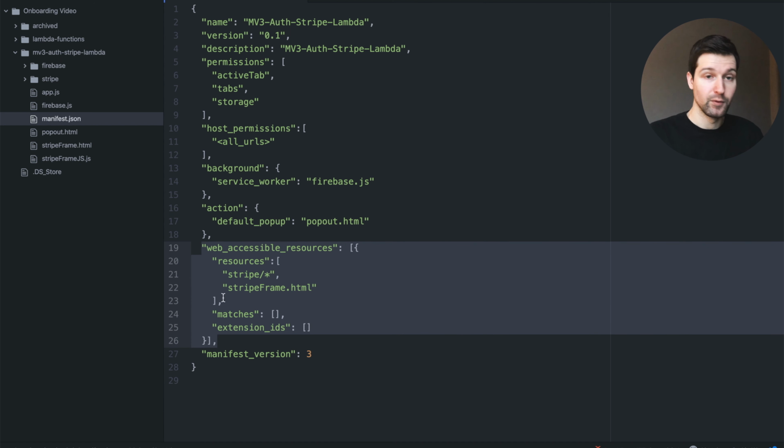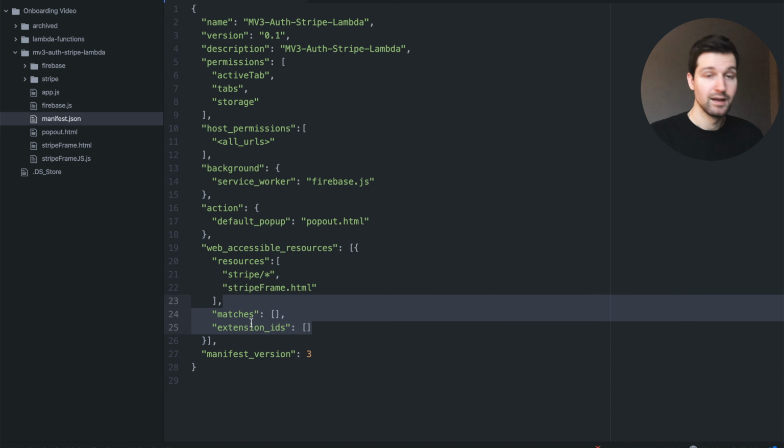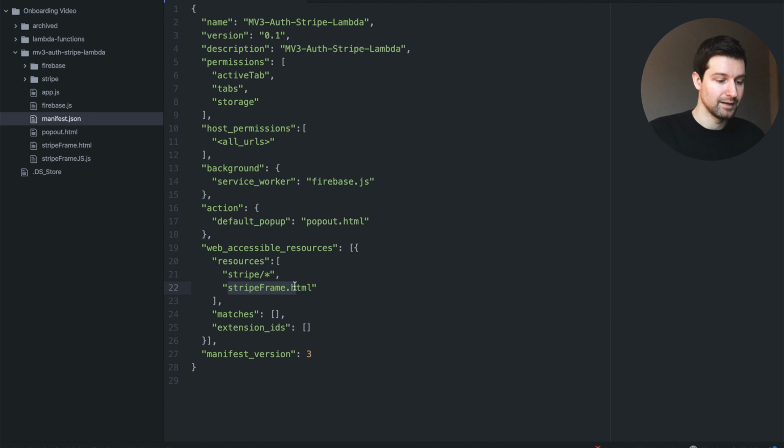Now the setup for this has changed a little bit as well. So we have these arrays, and you have to make sure that even if you're not using these, that you have them in there and empty, otherwise it will error with the manifest. So this just means we can access Stripe and Stripe Frame, but I'll explain that a little bit later. So first, what we want to have a look at is our popout.html to see how we actually set this up. So I'll open that up now.